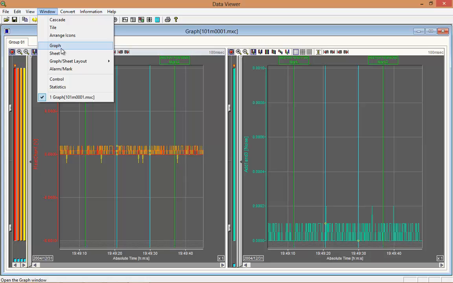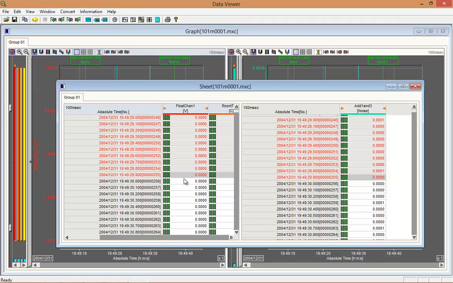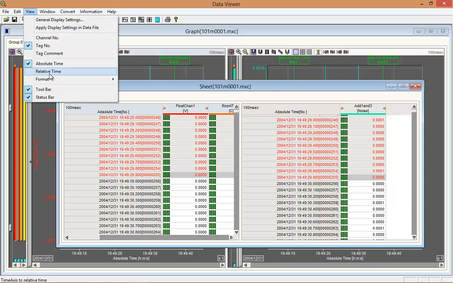I can look at it in graph view like I'm currently looking at it. I can look at it in sheet view. So here's more of a tabular thing. See how my absolute time here? I can also go ahead and do relative time.